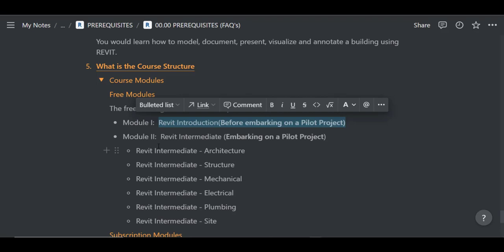But with Module 2, I will be breaking it down into various disciplines, because it will be very difficult for me to be teaching you structures if you don't understand the structural language. So at the intermediate level, I'll break them down into the various disciplines. So if you are interested in architecture, then you can focus on the Revit intermediate architecture. If your interest lies in plumbing, then you can also focus on Revit intermediate plumbing.